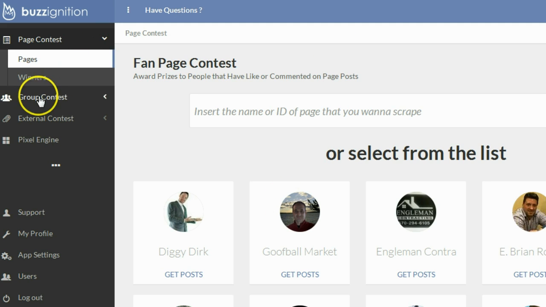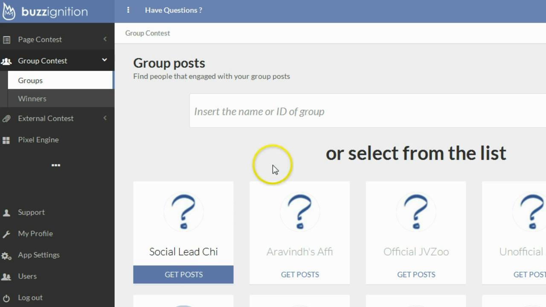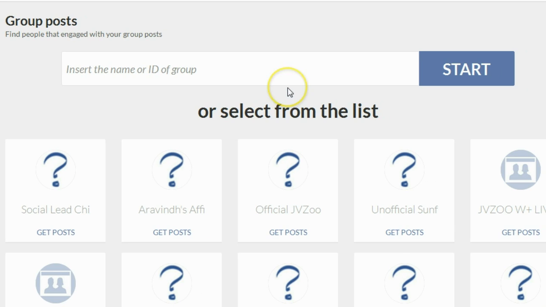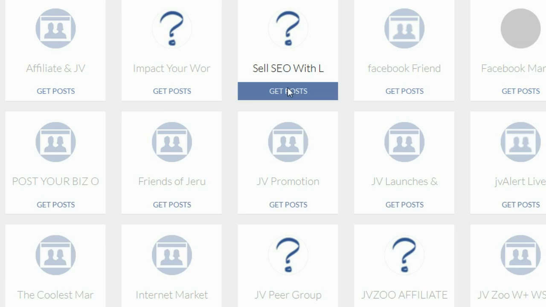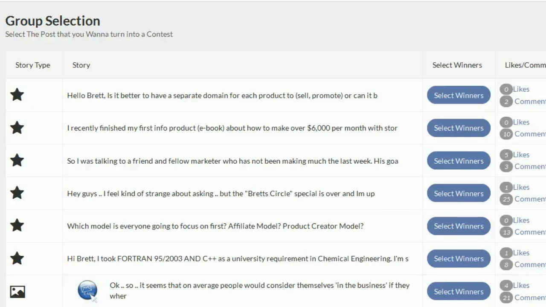I'm going to go over here and I'm going to click on Group Contests and I'm going to select Groups. It's now going to show all of the Facebook groups that I am a member of. So I'm going to go ahead and find one for my personal training that I do. Now this is going to pull up all of the posts that have been recently made on this particular group.